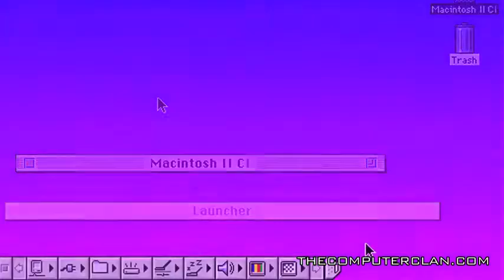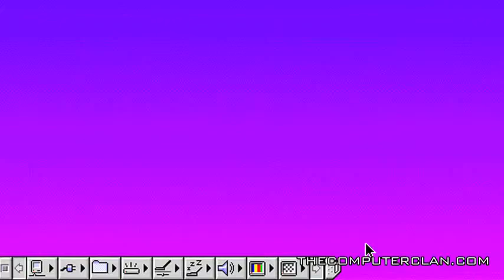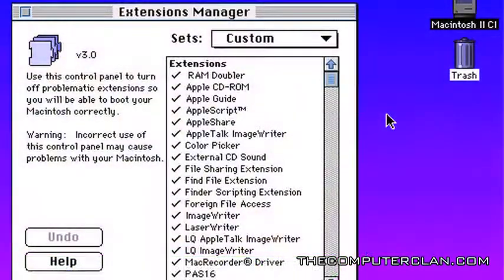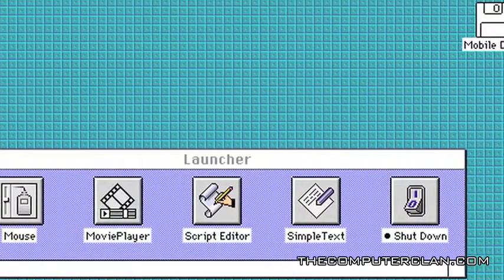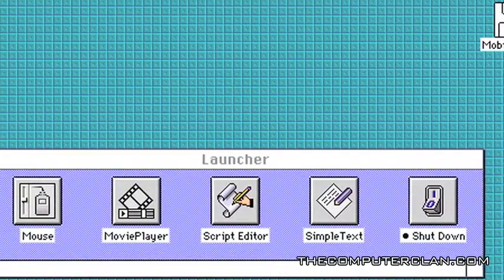A control strip for quickly changing settings without having to open a control panel. An extensions manager to manage the system extensions and settings you want configured on your Macintosh. PowerTalk for servers. A launcher, which was kind of like the dock, only it was its own window, so it wasn't as customizable or as flexible. And hierarchy support in the Apple menu.